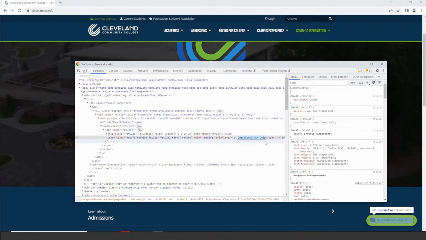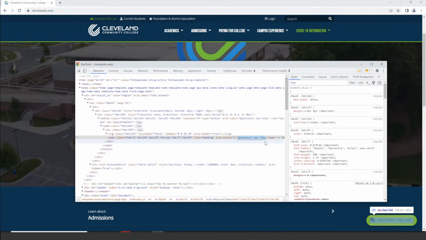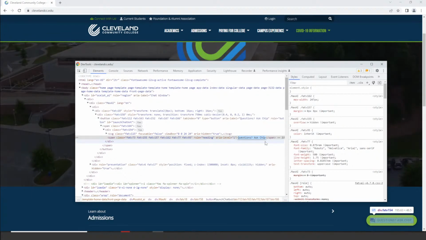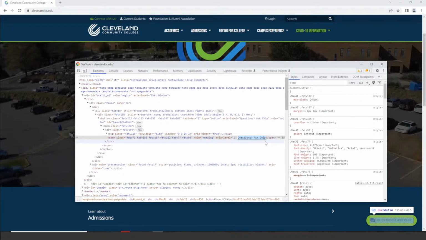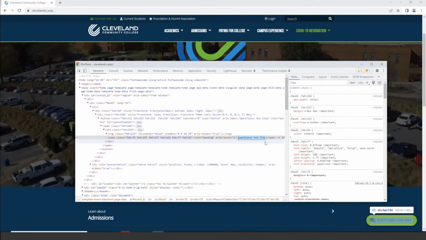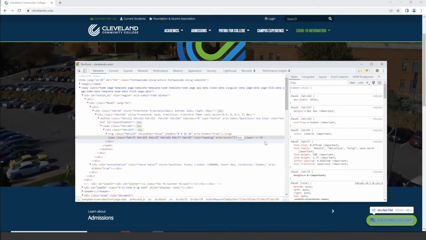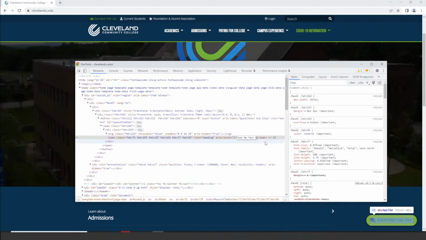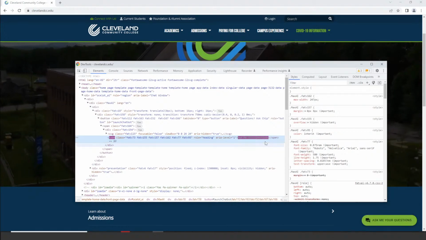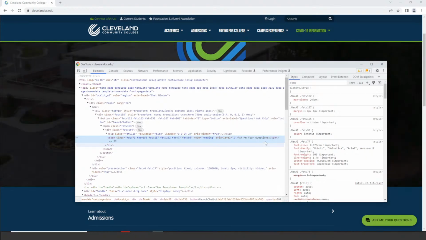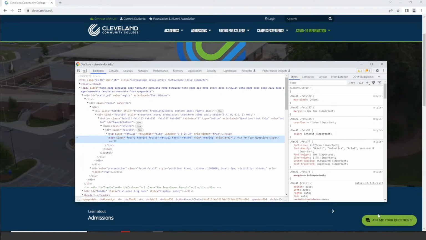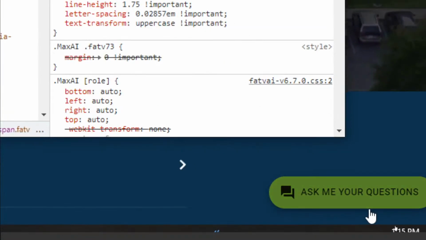I can actually change that, right? I can double click that text there and I can change that text to what I want the text to say. Ask me your questions. And when I hit enter, it actually changes it on the site, right? You can see now that I've changed the text on that button, right?